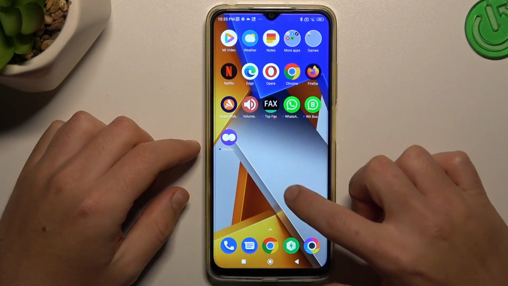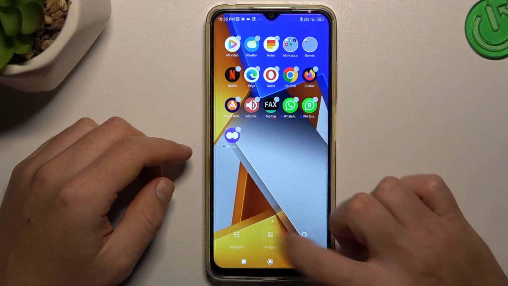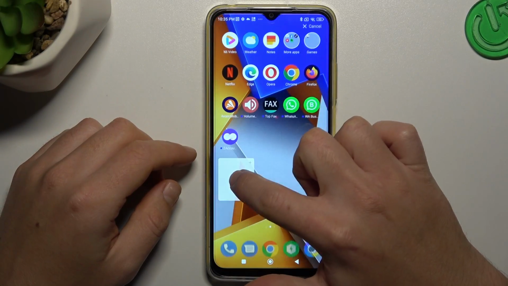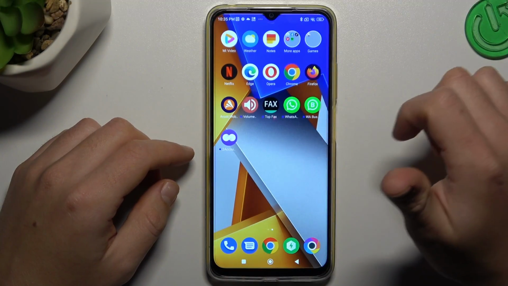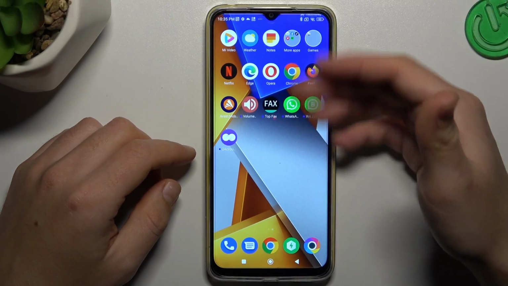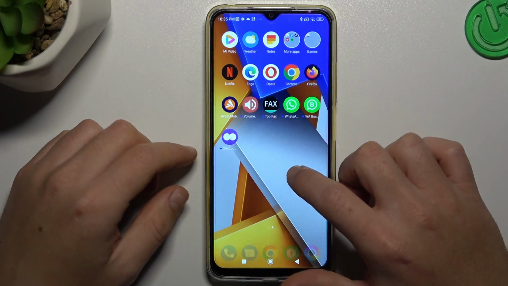So if you want to open the home screen settings, just hold the finger on the display and you can start from the widgets. Just look for your desired one and hold the finger on it to choose the place on the home screen for it. If you want to remove, just hold it and swipe it to the right upper side.